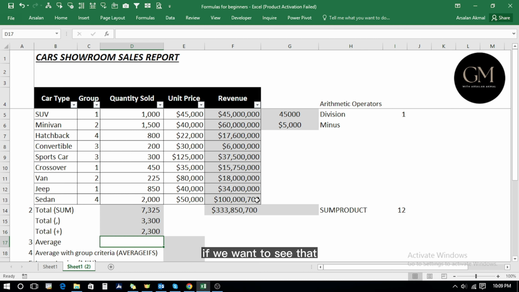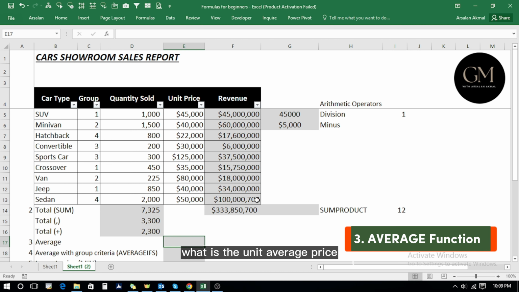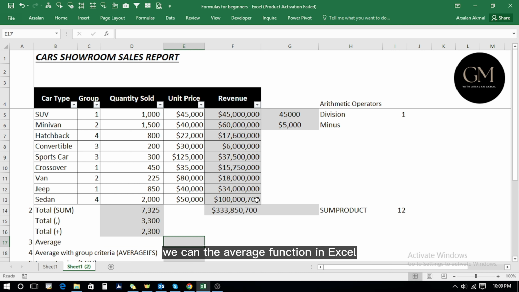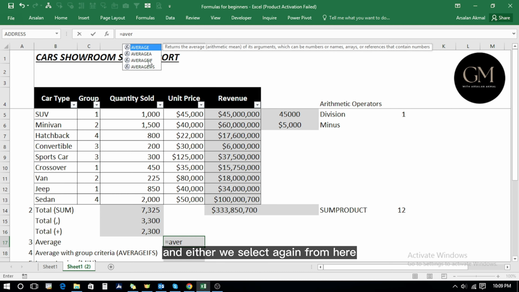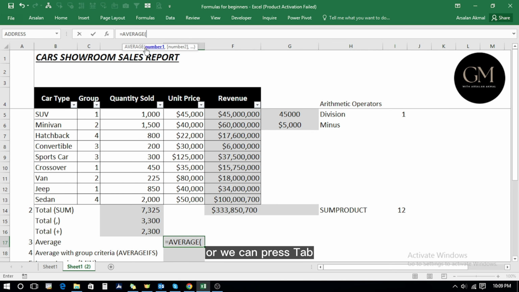If we want to see what the unit average price is, we can use the AVERAGE function in Excel. We are going to place an equal sign, write AVERAGE, and either we select again from here or we can press Tab. We go up here and select the whole range, close the bracket and press enter. So this is the average of all the cars appearing in the dataset.